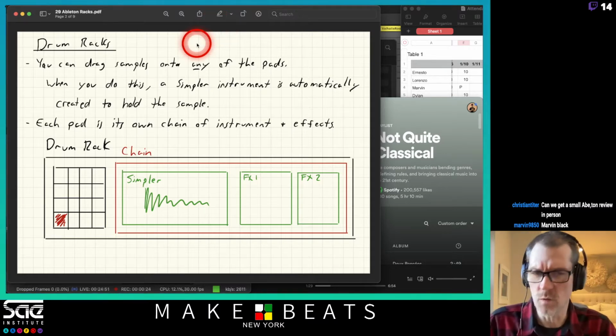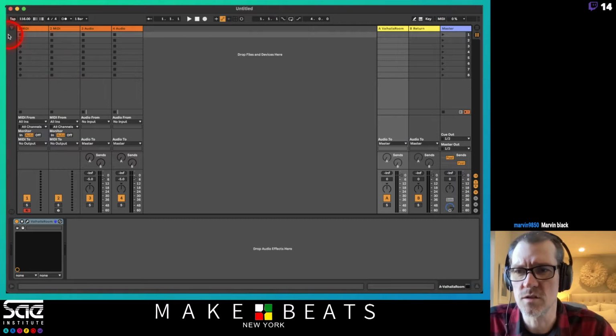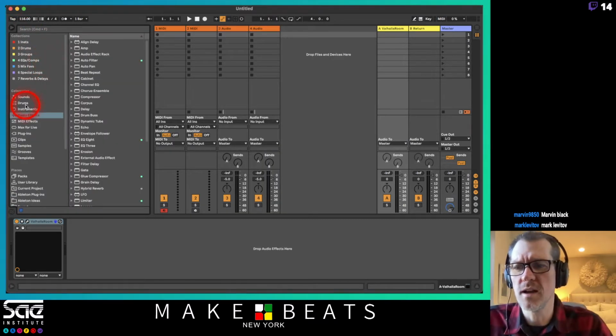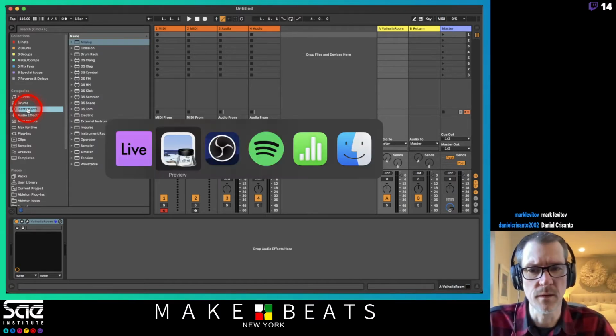So let's just start with a little bit of a review real quick about how we actually put instruments onto tracks, just in case you've forgotten how to do that. What you do is you go up here to your instruments in here.